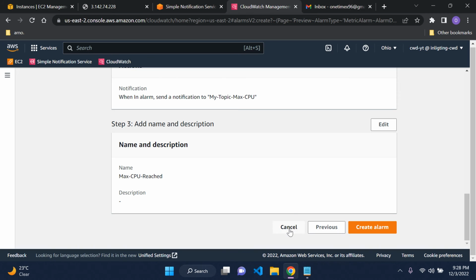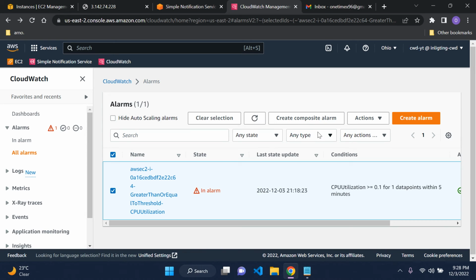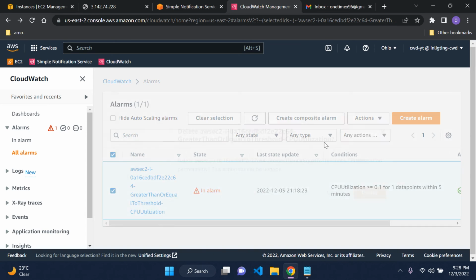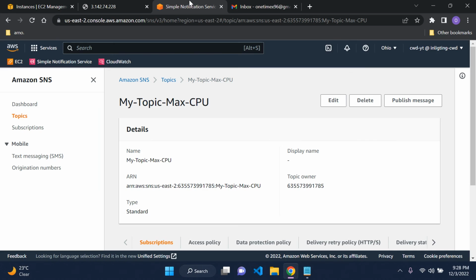So what we can do here is we can just cancel this, and we can just clean everything up. So I'm just going to delete an alarm. So here you will click on this, and you can go ahead and delete that alarm. So click on that checkbox. There we go. It was deleted, set and ready to go. And we can close everything up here.